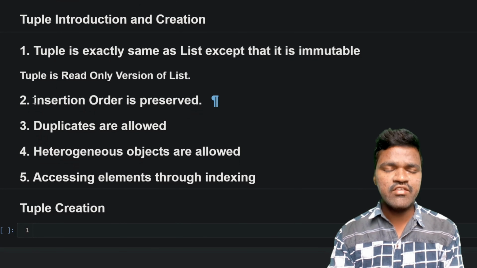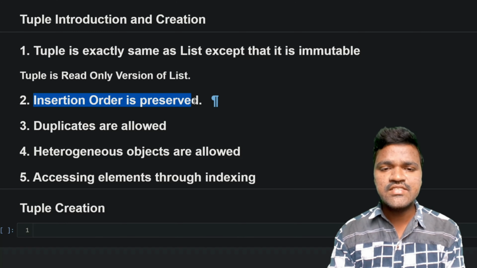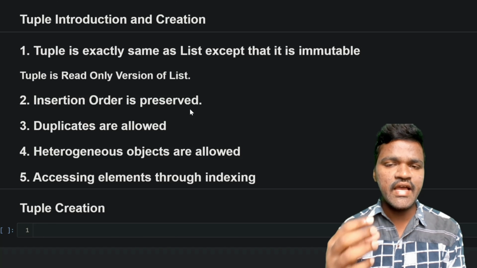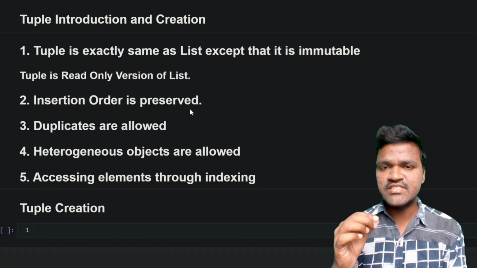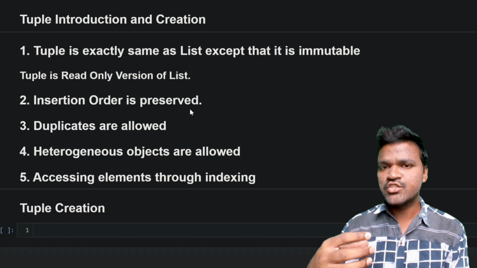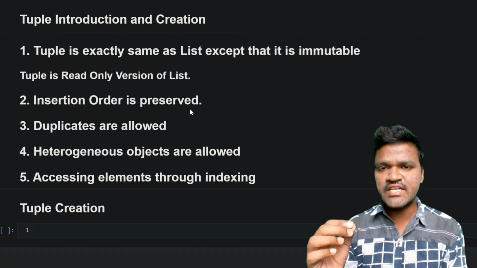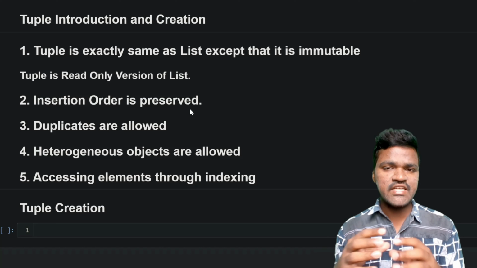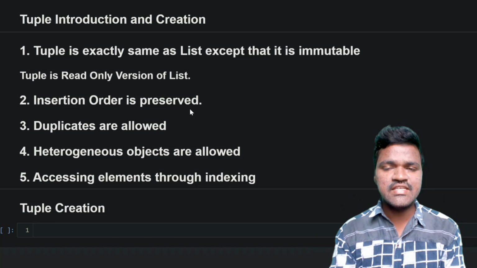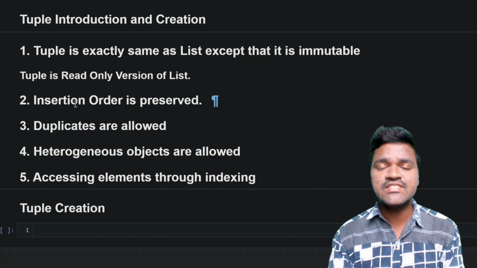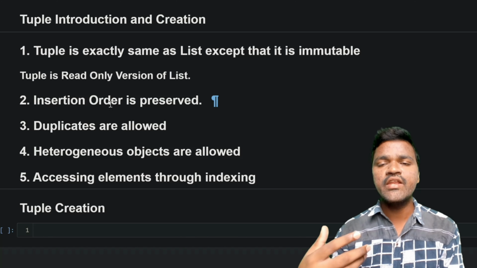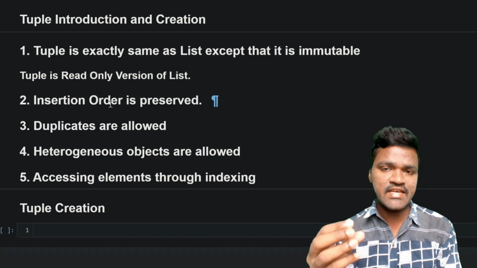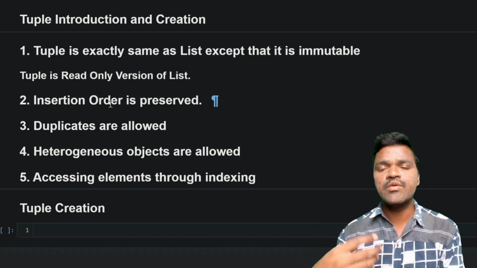After that, we have one more important point, which is that insertion order is preserved. The way you created the tuple is the way the elements will be stored inside it. This point has significance when we discuss sets. I will give a brief note about sets: sets don't preserve insertion order, so sets will be very random. Here, a tuple preserves insertion order, and the order remains as it is. We will discuss that as and when that time comes.